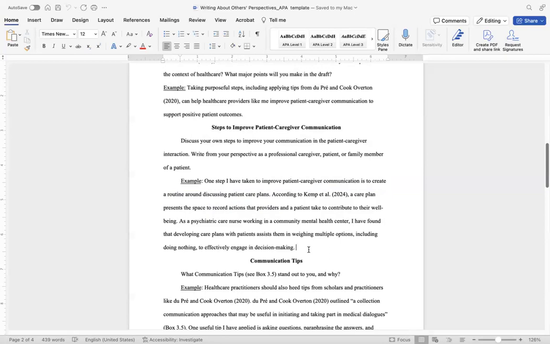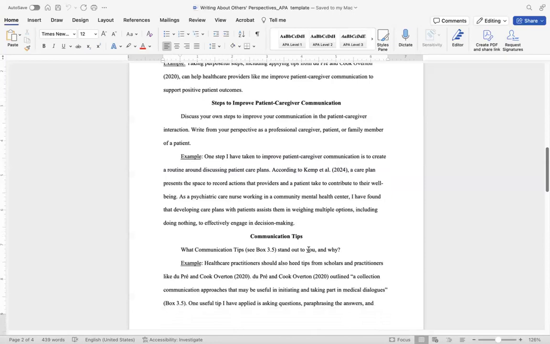And then I could add another paragraph about another step. Remember, we're trying to get to about 2.5 pages here, so we can write a couple of paragraphs about this, or one longer paragraph, depending on what your writing style is. I've also added a citation here, according to Kemp et al. 2024. That is a citation that's going to support this sentence, or lead into this sentence. In this case, that is based on the writer's personal experience.